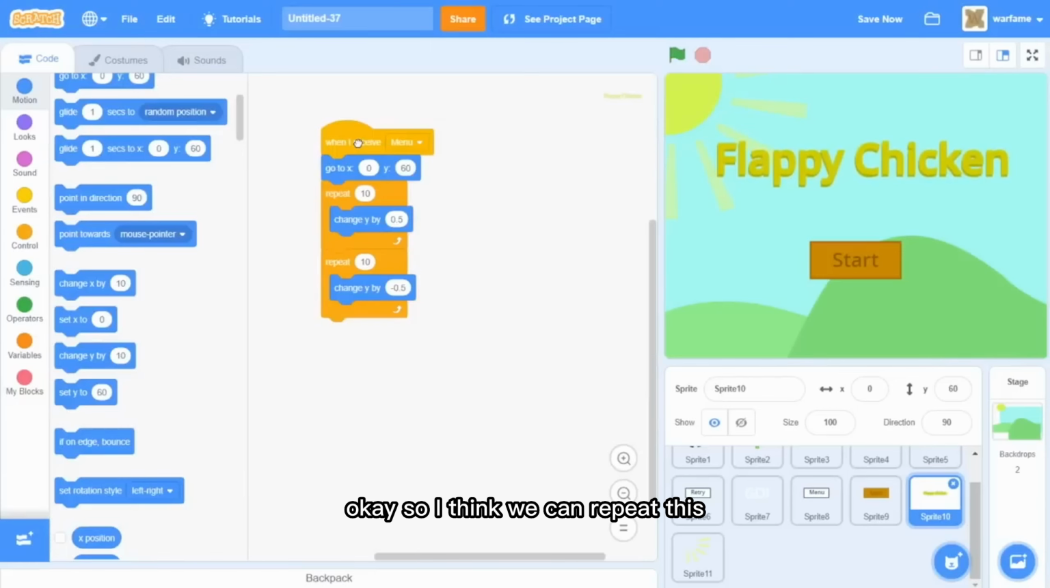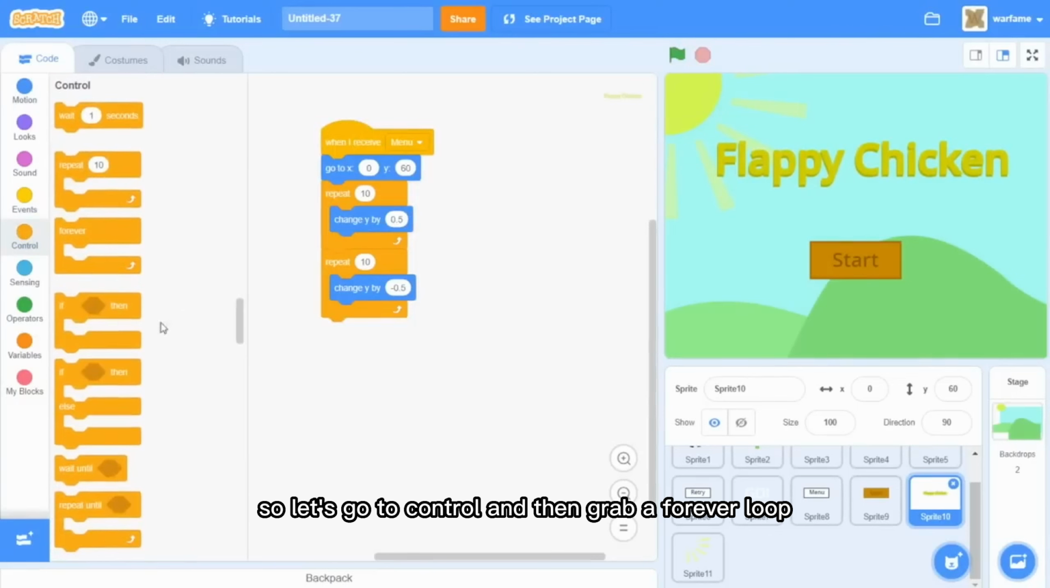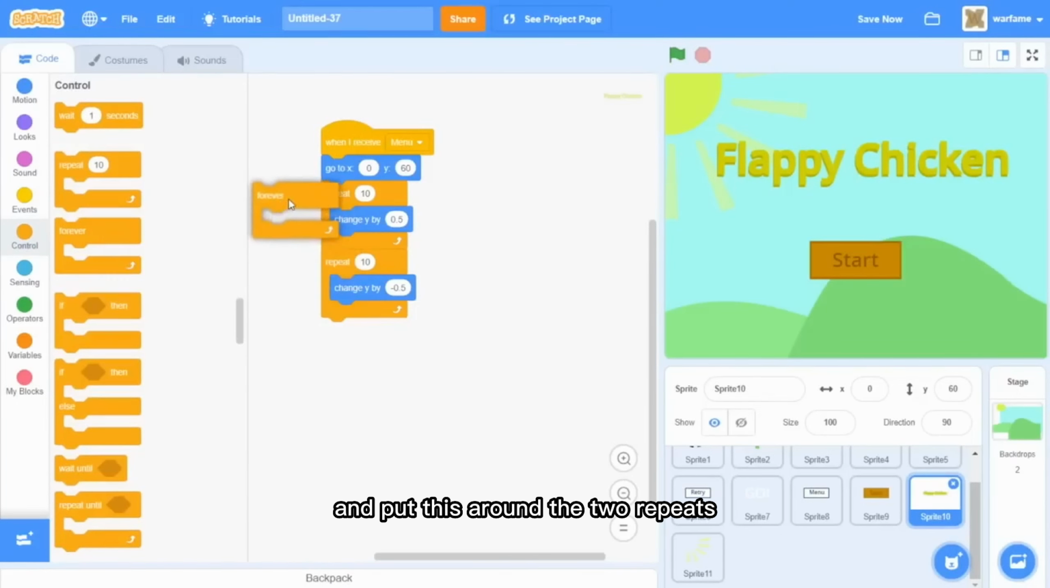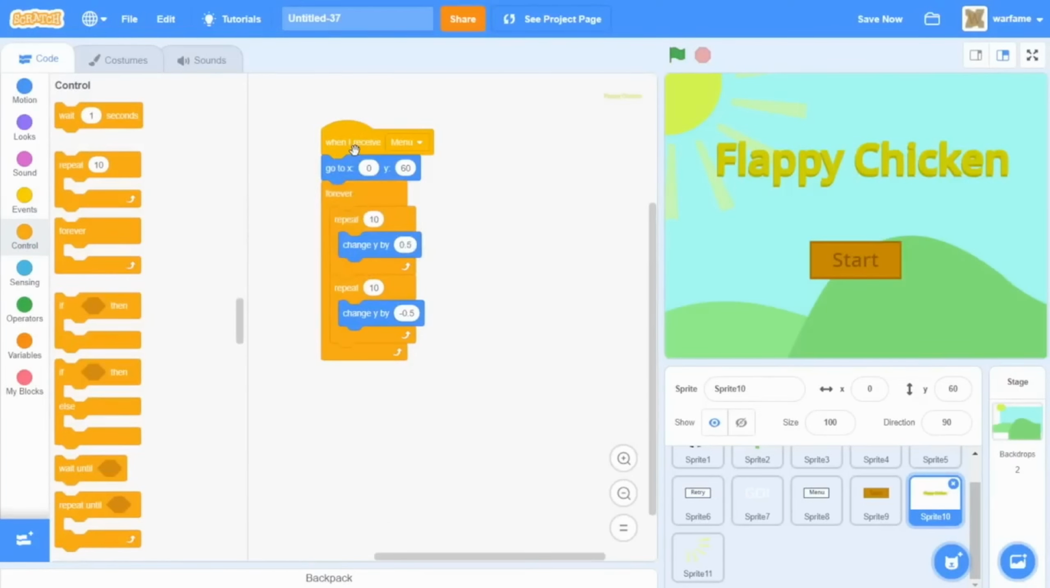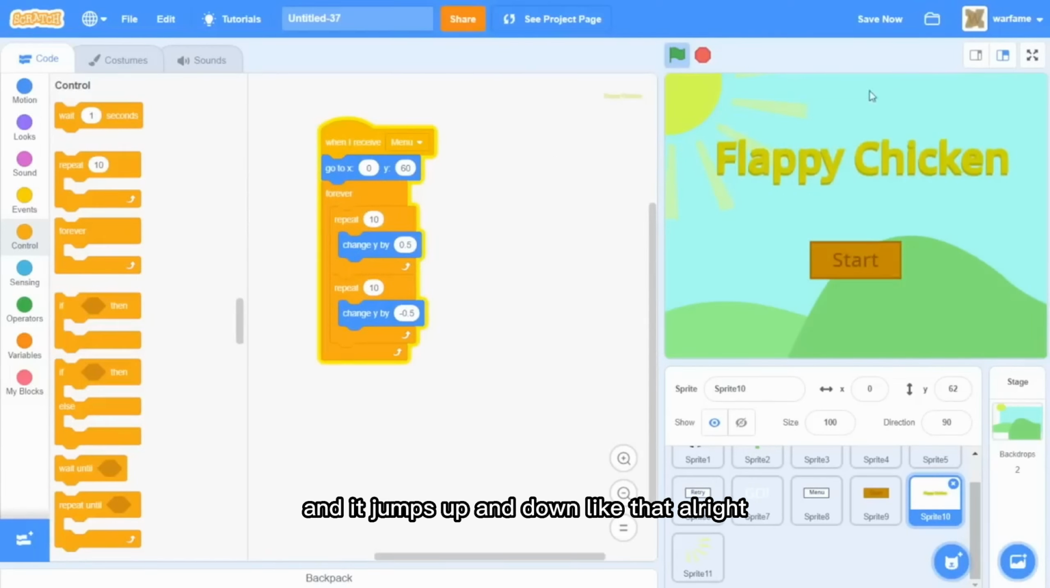Okay, so I think we can repeat this. So let's go to control and then grab a forever loop and put this around the 2 repeats, and let's see, and it jumps up and down like that.